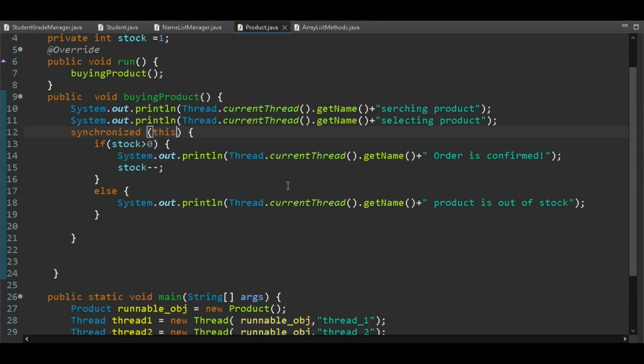Okay, all right. So here instead of locking all the code, I have just locked the critical code, putting it inside synchronized block. So now what will happen? Multiple threads can access the code of search product and selecting product simultaneously. But when they reach the updating stock code, they access it one by one and will wait for each other. Clear? So simply keep in mind, a synchronized method locks everything, but a synchronized block locks only critical code or critical data. Okay. Now let's run the code again and let's see the output.